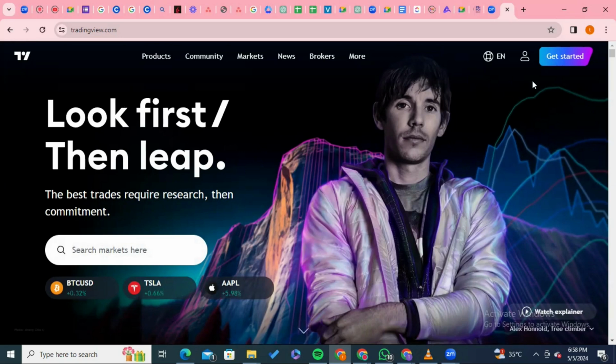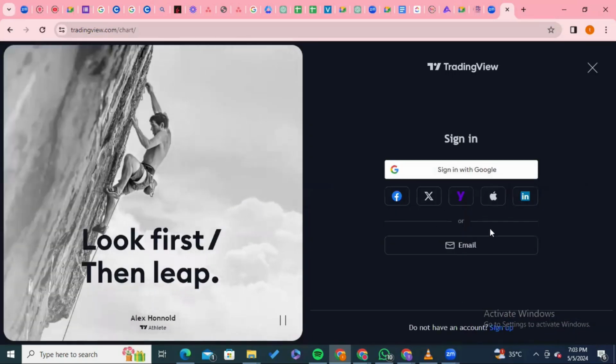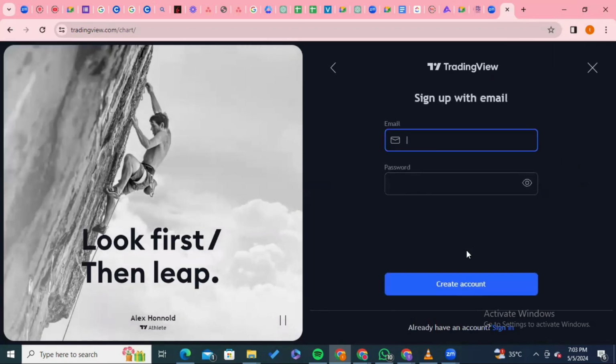Then register, right? Now we don't have an account yet, so you can see you can register with your Facebook, with your X, which is your Twitter, Yahoo, Apple, or LinkedIn, or even use your email to sign in. But for now, we just want to create it. So let's go to the bottom and see sign up. Click on sign up, and let's use email.